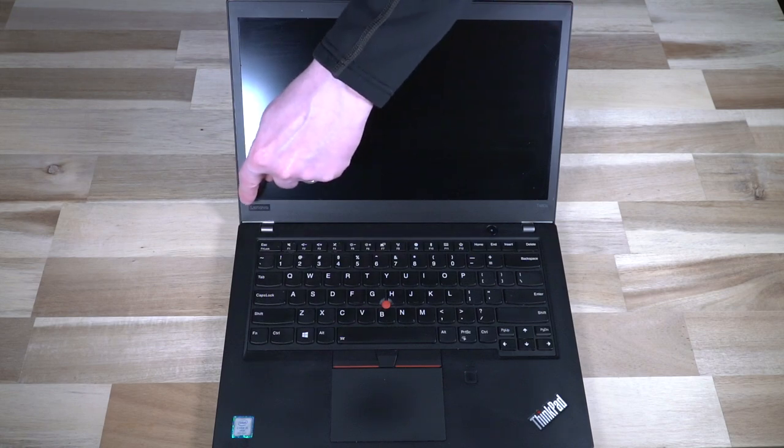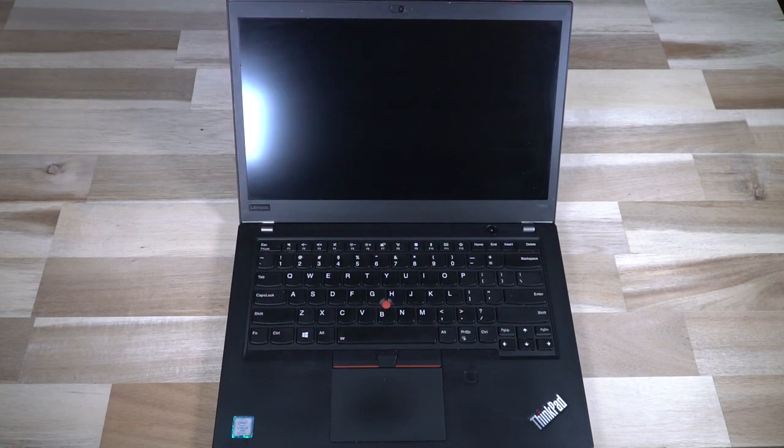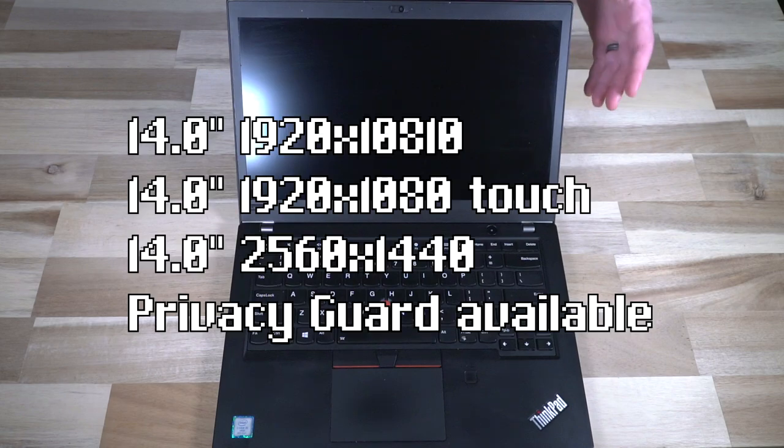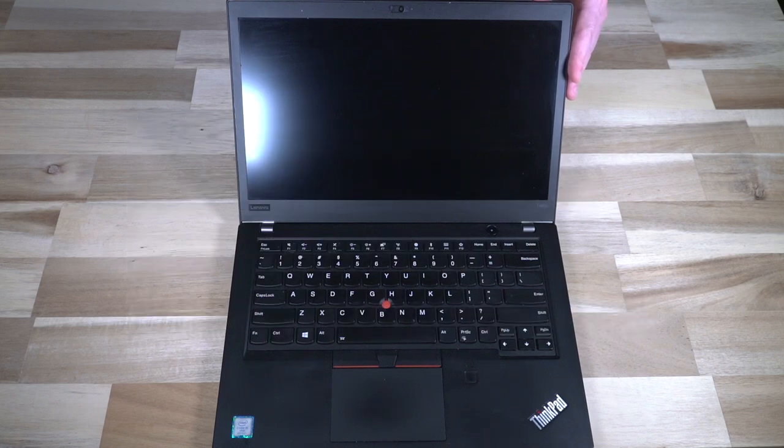The display is 14 inches and it is a 16:9 ratio. The standard resolution is 1920x1080. And this came in a regular model and a touch model, as well as one with a privacy guard. There was also a 2560x1440 panel that was not available with touch.